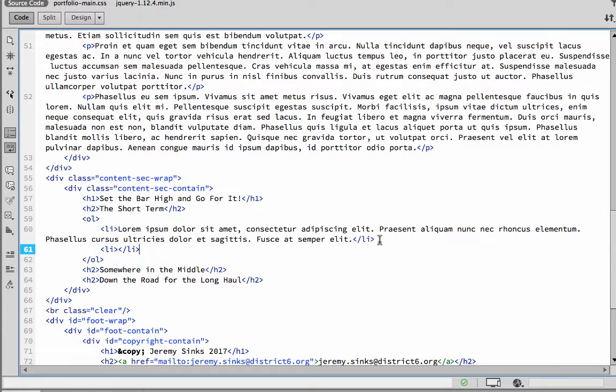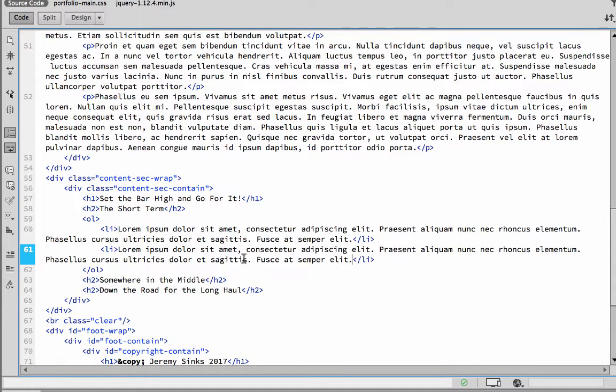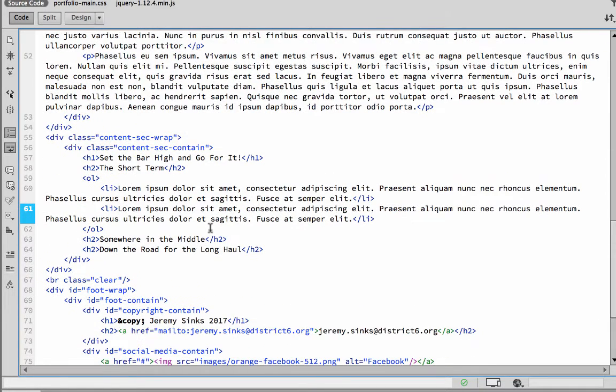So left caret li, and then close that out, and then place my cursor in between those two tags, and then paste my next set of goals in there as well. So you would continue to do that for each one of your sets of goals, for your short term, your middle, and then your long term.